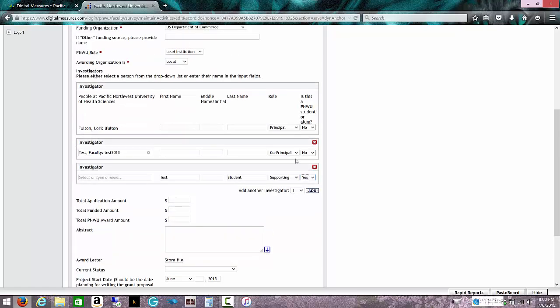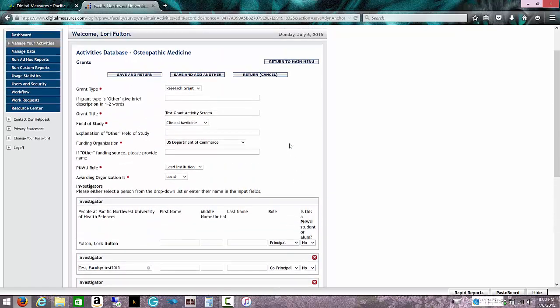And then you just go through this screen, and you want to make sure that you at least fill out the fields that have the red asterisks, because the red asterisk means that that is a required field. So if you don't have those fields filled out, when you go to save this, it won't allow you to save until you have filled those out.